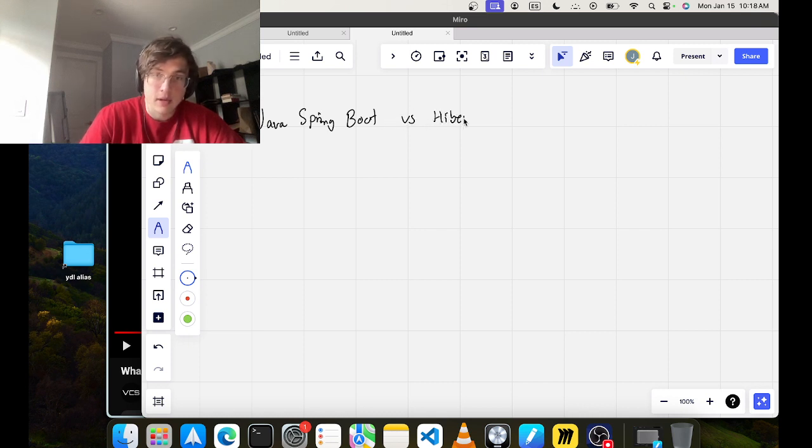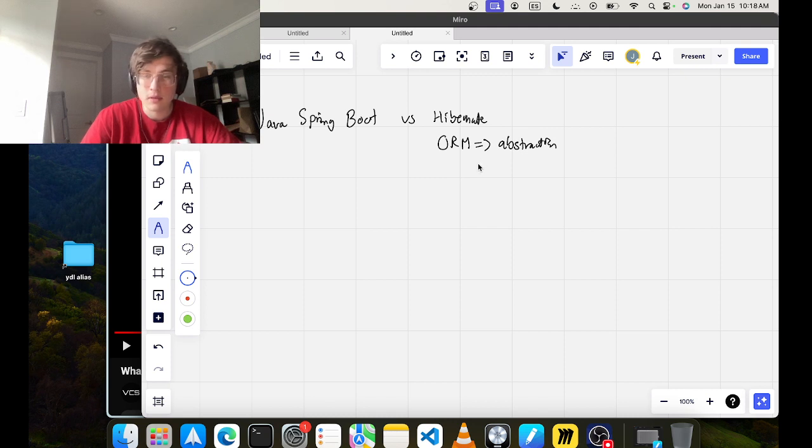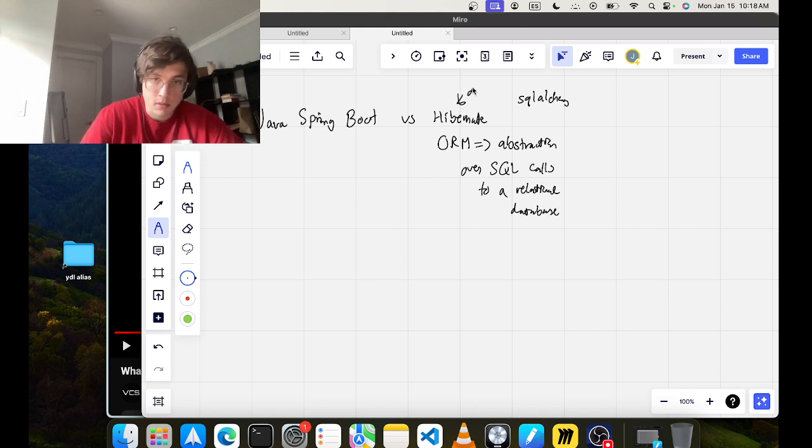And it turns out that Hibernate is an ORM, which is an abstraction for executing SQL queries. There's ORMs in Python and JavaScript. Definitely in Python, like SQLAlchemy, I think. So it's an abstraction over SQL calls to a relational database. Anyways, that's Hibernate. It's data management, or like a data ORM, right?